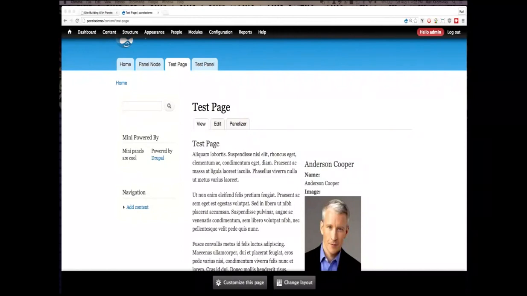Last one. Panels everywhere. So panels everywhere is different than what any of the other things we've talked about. So instead of taking over the rendering of content, panels everywhere takes over the rendering of the entire page. So instead of thinking of it as your node template, think of it as your page template. So now instead of laying out your page in regions with your page template, panels everywhere gets rid of all that.